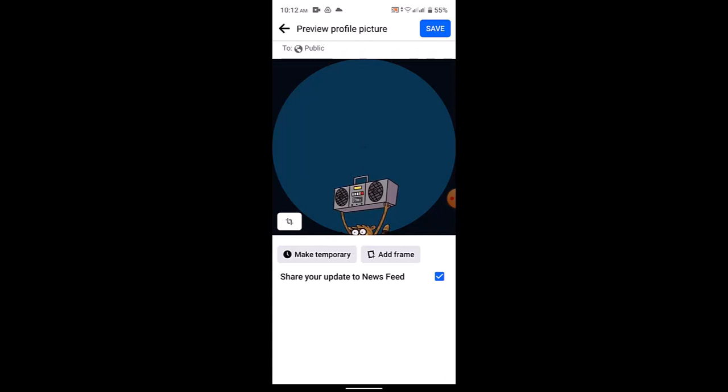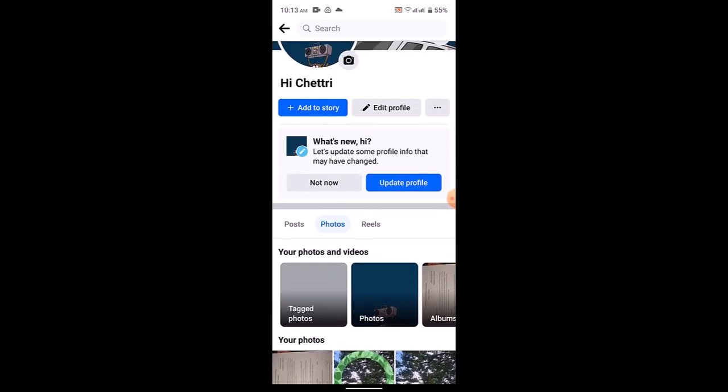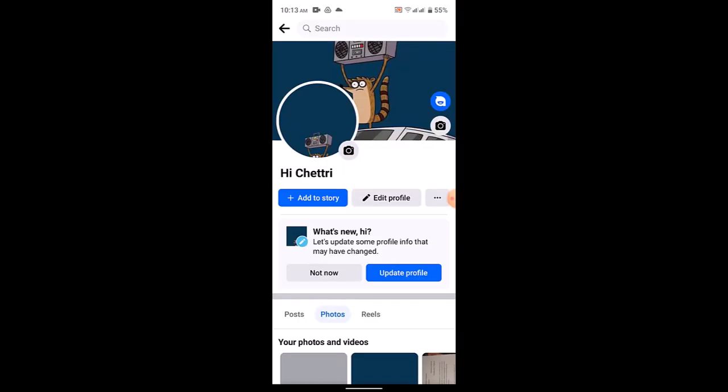and then adjust the size accordingly. Once you've done that, you can also share this to your feed. If you don't want, then just unmark this and click on the save button. So as you can see that the photo has been uploaded, and along with that, I've not deleted the photos. So you can just go to the photos, and here you can see this was the old photo of mine. In this way, you can remove or change your profile picture on Facebook without deleting it.